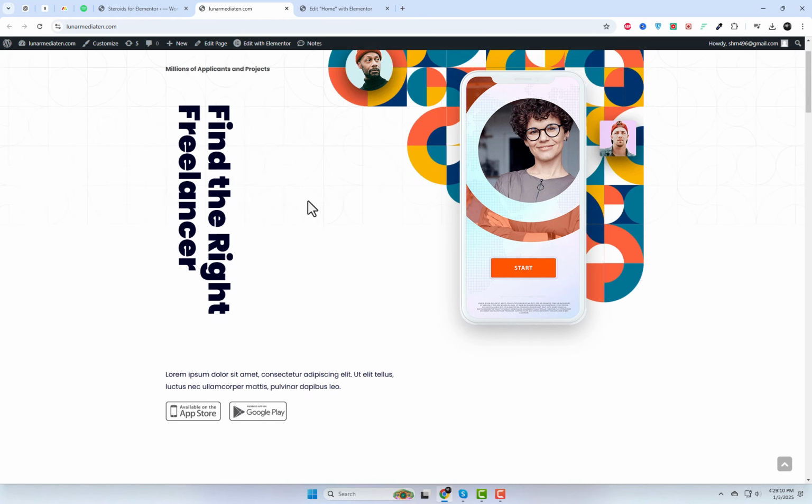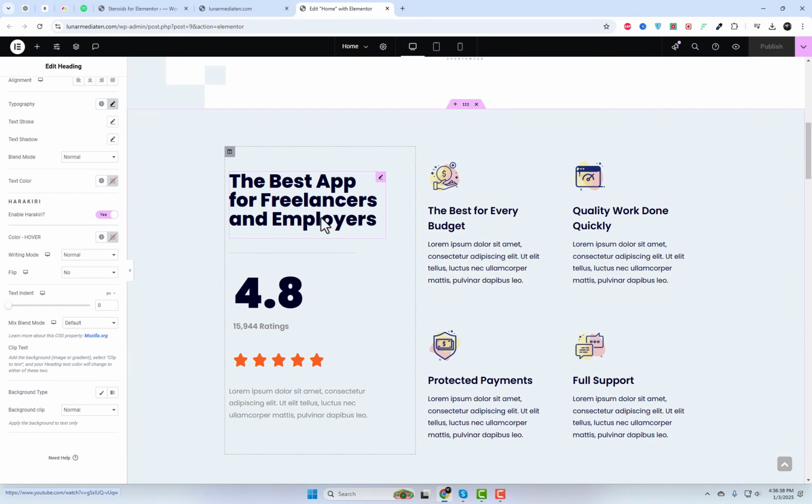Your heading style has been transformed to vertical, thanks to Elementor and the amazing OoohBoi Steroids plugin. The best part? It's absolutely free. Let's experiment with this feature on other widgets.